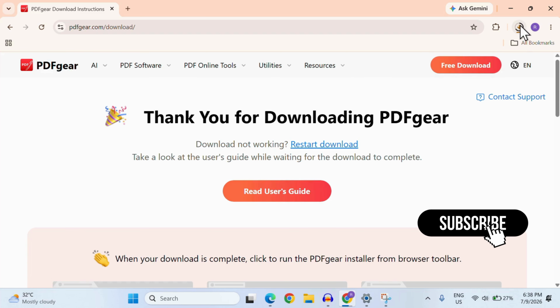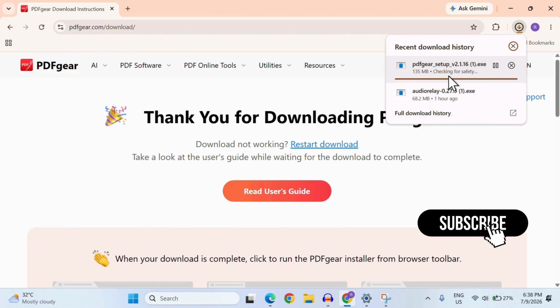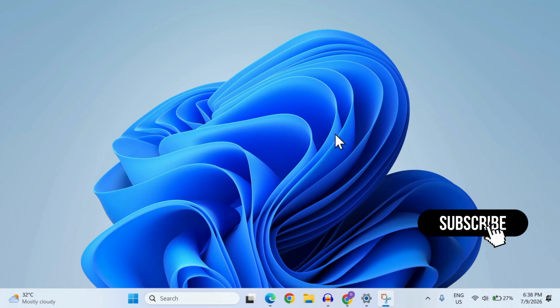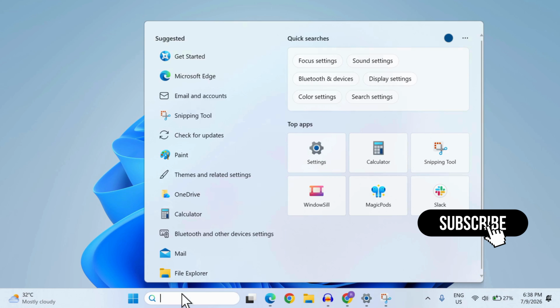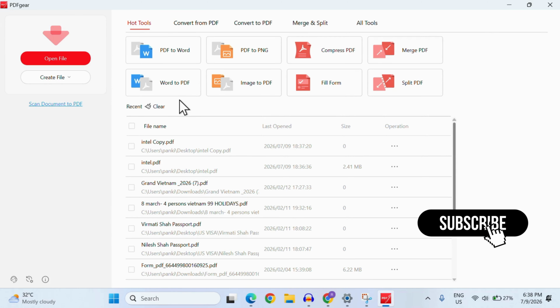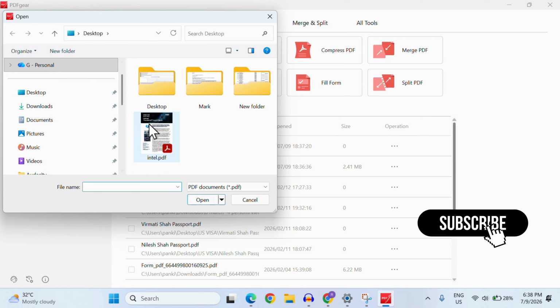So once you have downloaded the setup file, simply click on it to run the setup file and install this PDF Gear app. Once installed, head to the search menu and then type in PDF Gear and then select it. Now here you need to click on this open file button and then choose the PDF from which you want to delete pages and then click on open again.